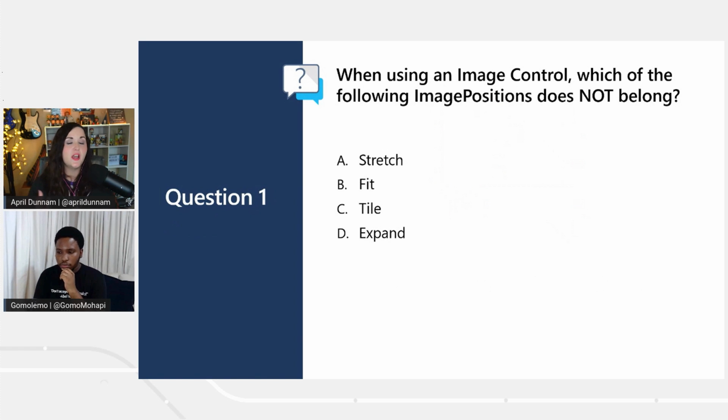So if you'll use the chat to put in your answers here, and we'll see how everyone does. First question, when using an image control, which of the following image positions does not belong? Keyword: does not belong here. So let's see what we have.